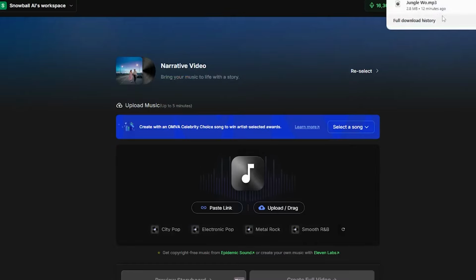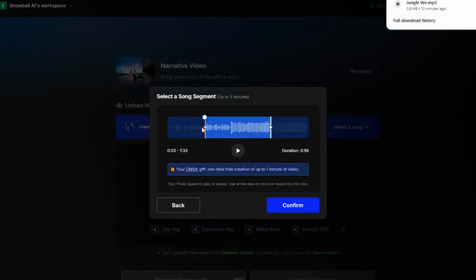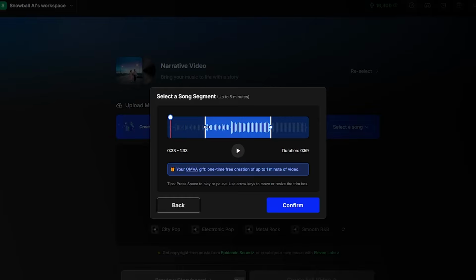So once your song is uploaded, this blue timeline pops up. You can trim the song down by dragging the edges to cut the beginning or end, or by selecting just the part you want to use. If you're on the free plan, make sure to trim the song to 1 minute max.